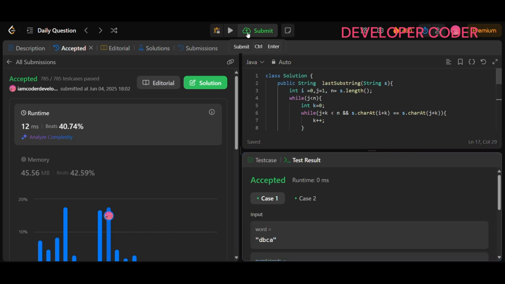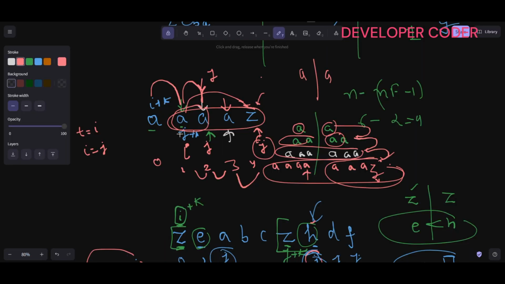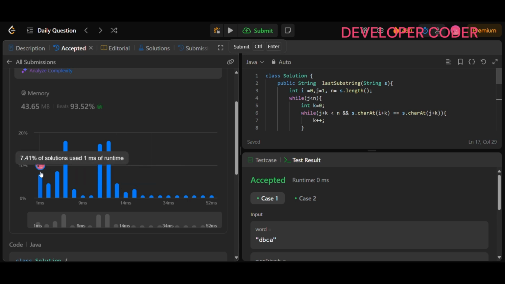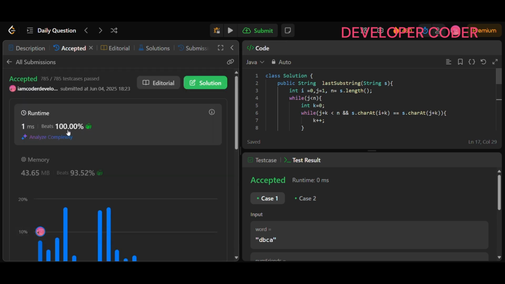Finally, all right, so now let's submit the code. And what was it? This example, az. See, our solution is accepted. The time complexity for this is going to be O of n.